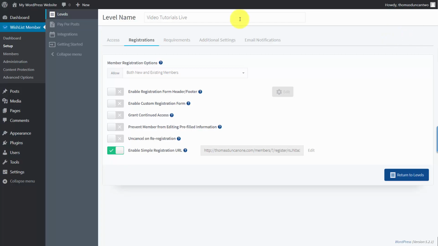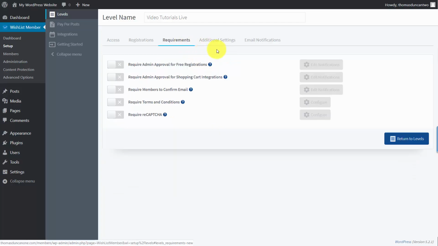Welcome back. Now we are creating a level for our product or Wishlist membership. And we're going to start now with the Requirements tab. You're going to notice then that there are going to be 5 features that you're going to have turned off by default. Now again, all of these things are going to be optional.